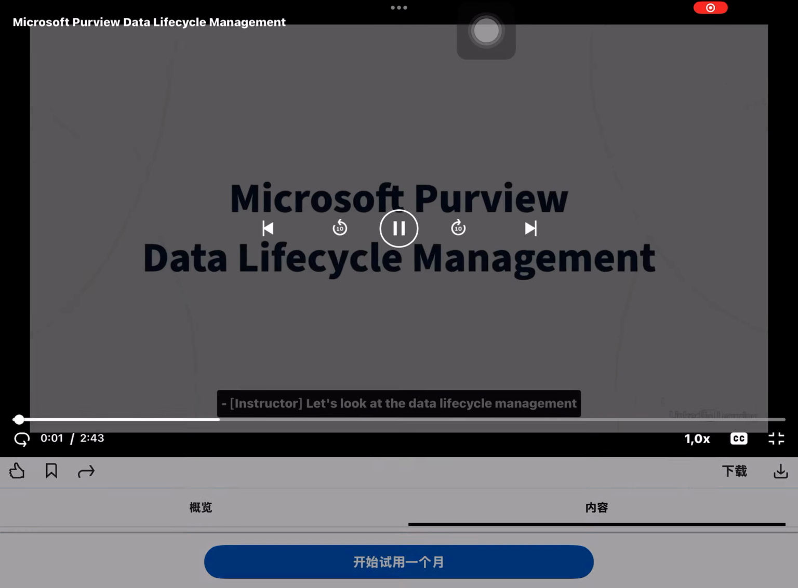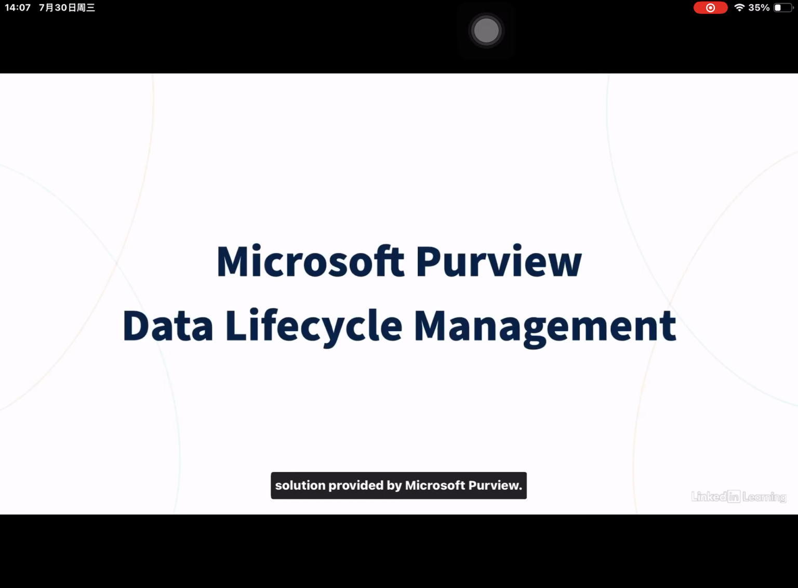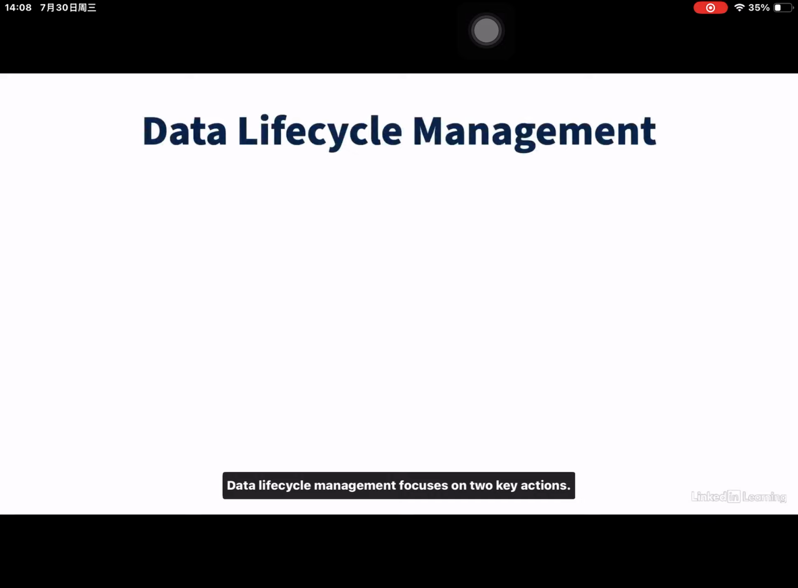Let's look at the data lifecycle management solution provided by Microsoft Purview. You may wonder, what is data lifecycle management? The data lifecycle is the process that data follows, from its creation and storage to its use, archiving, and eventually deletion. Data lifecycle management focuses on two key actions.